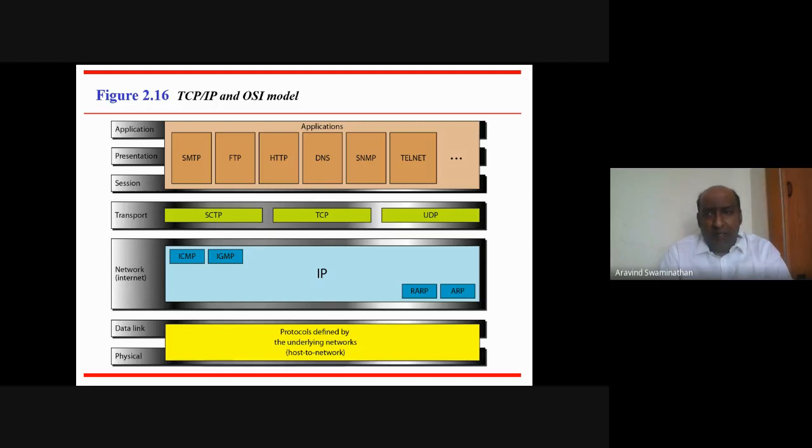In GATE, we can also have questions related to ARP. In ARP, we give the IP address and we get the MAC address. So which one is given and which one is received? This kind of question can be asked in GATE. We'll see about that. Next we have the transport layer. We have the UDP protocol, the TCP protocol, and also the SCTP protocol.